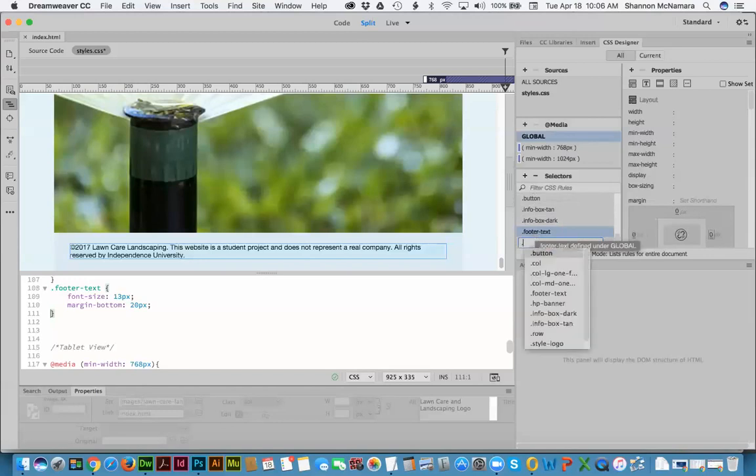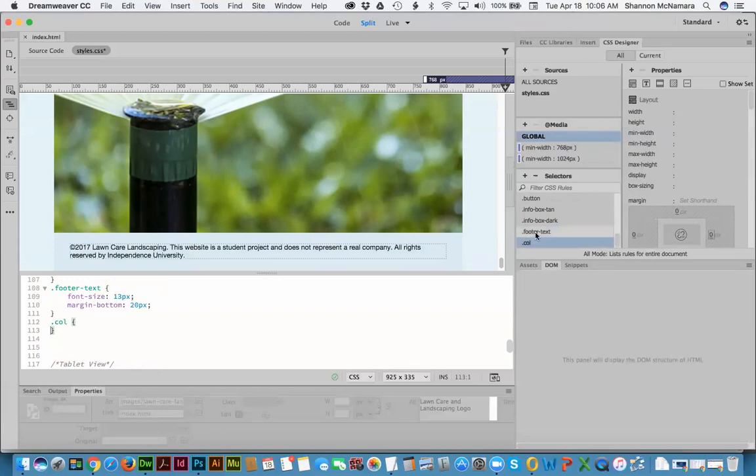And this one we're going to do .col. And what this stands for is the columns that we have. So we have a couple of different columns going on here. So I can kind of show you.